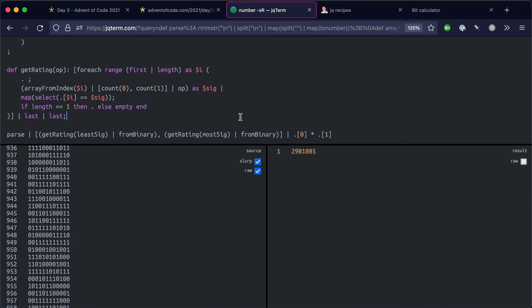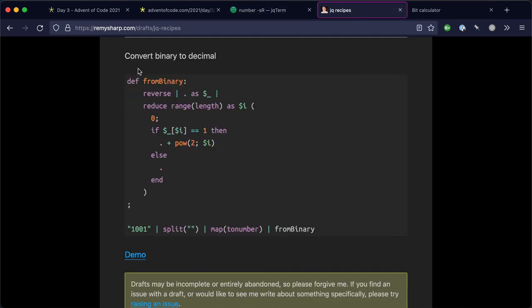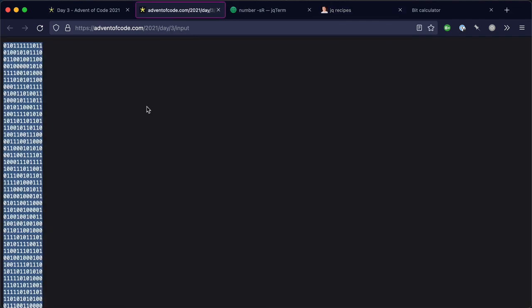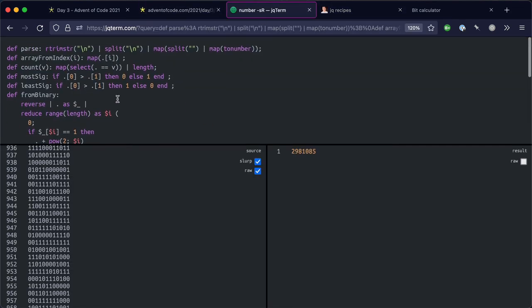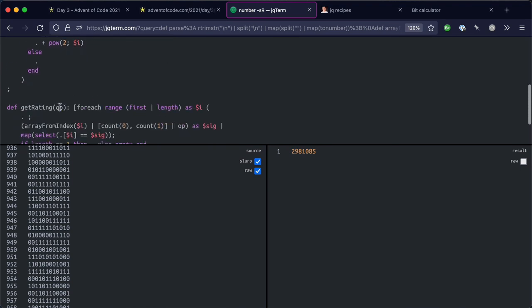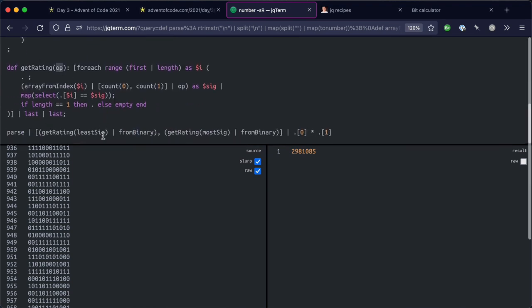Anyway, so that was the advent of code in JQ. Like I said, I learned something. Well, not learned something, I basically made my own from binary function. And what are the highlights in this? So map select is a filter. You can pass in expressions. So this could be a whole bunch of things. I could pass in a not or a debug, and it will only run that part of the expression when it encounters it here. So you can pass in expressions as arguments, which is pretty cool.